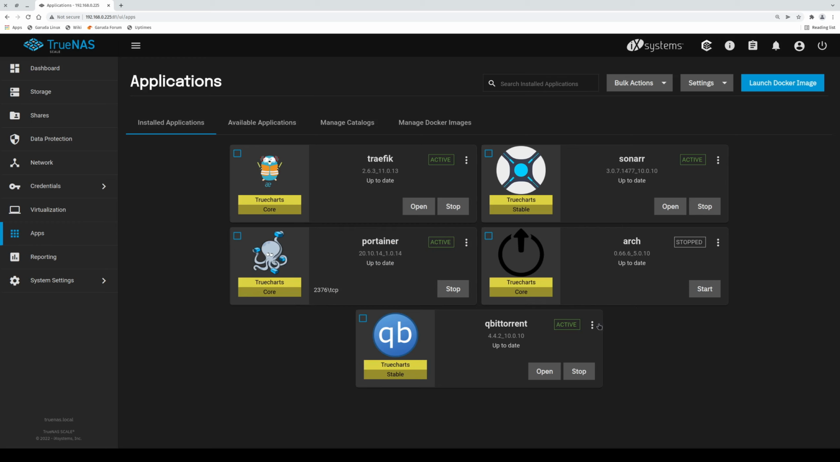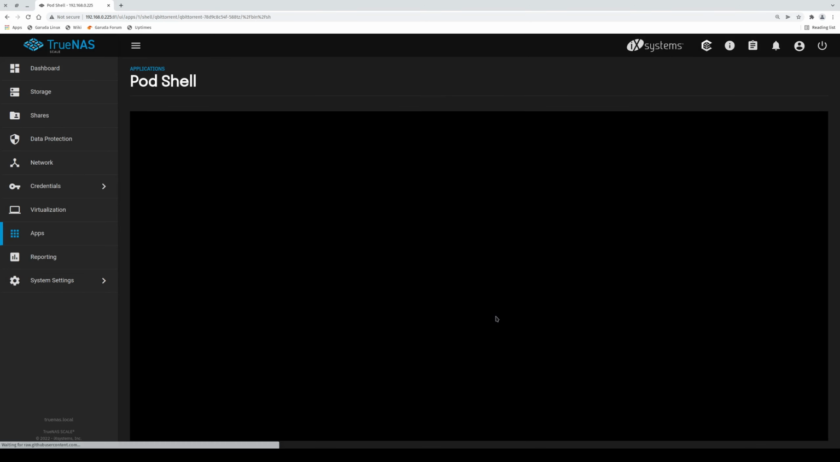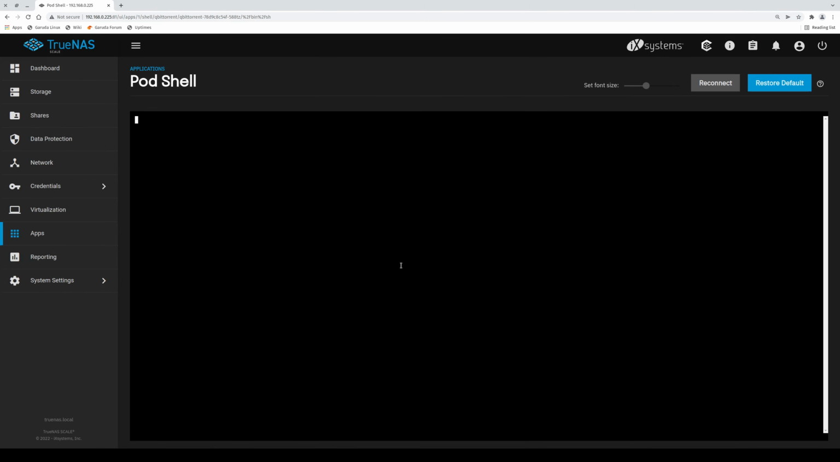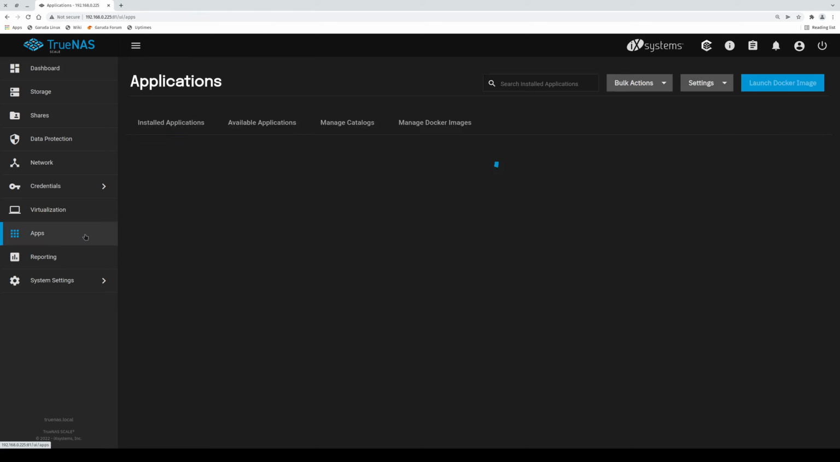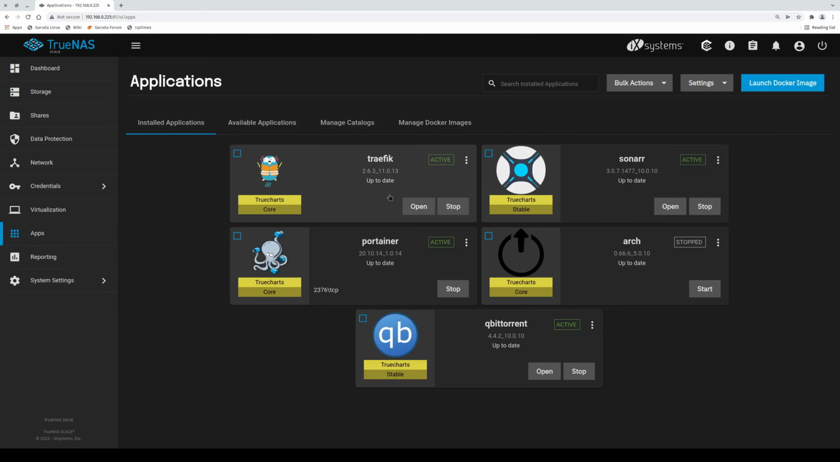Okay, so first thing that we're going to do is go and click on shell after our application launched. And then we'll go ahead and type in curl ip.me, and we'll go ahead and hit enter afterwards. It should come back with your WAN IP. Obviously, I didn't press enter because I don't want to dox myself.